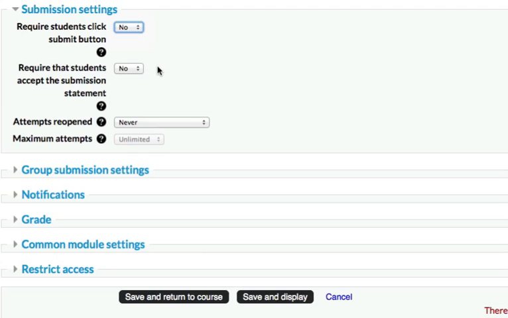Require that students accept the submission statement. The submission statement is a statement that will pop up during the submission process for the students, which will be essentially a declaration that they make, or that they agree that the work that they are submitting is their own. And so it's an intellectual property copyright statement saying that they are indeed submitting original work. So you can choose that. That's new in Moodle 2.6.